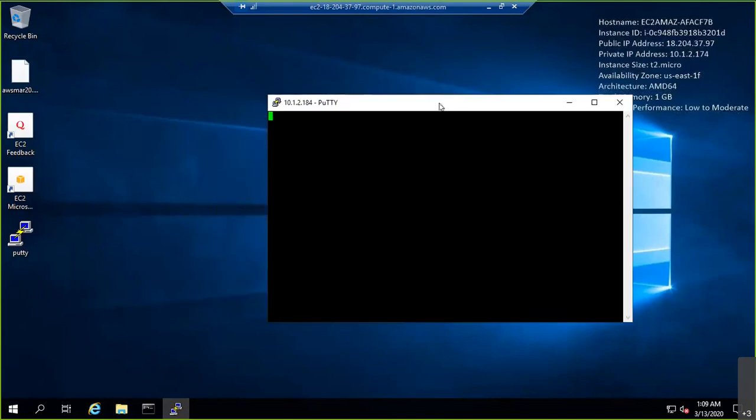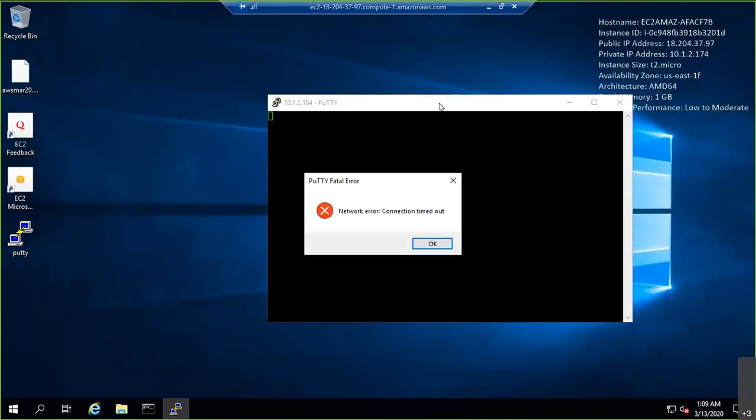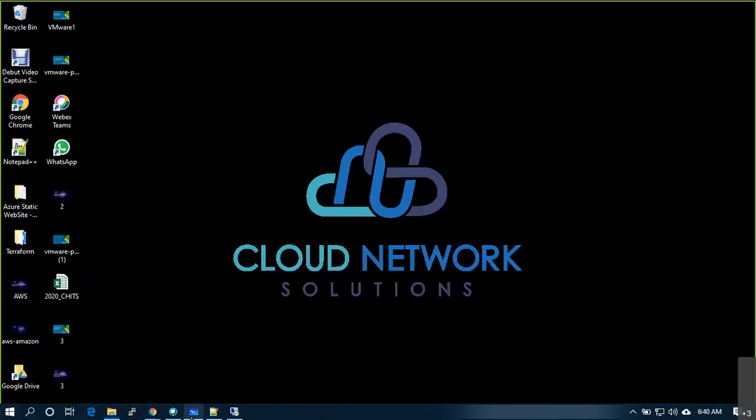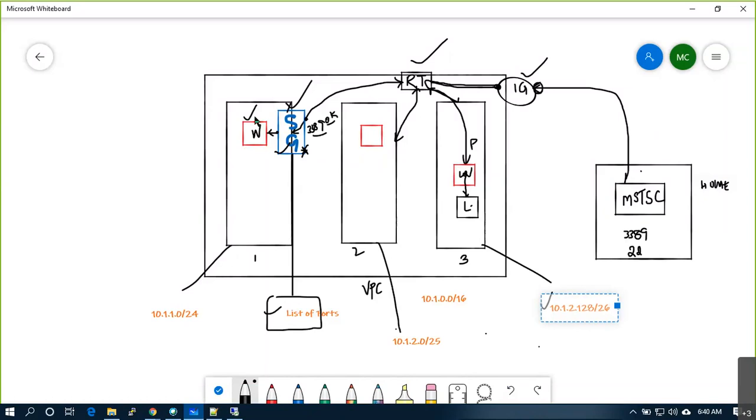Now you'll see, you will get a timeout. Any reason why we get the timeout? Any reason? See, timeout. Because of the port. If you go back to the picture, I said for every server there is a security group which has the list of ports. If the port is allowed, then you will be able to access the machine. If the port is not allowed, then the packet is dropped.